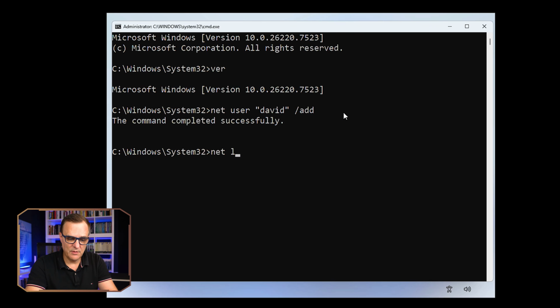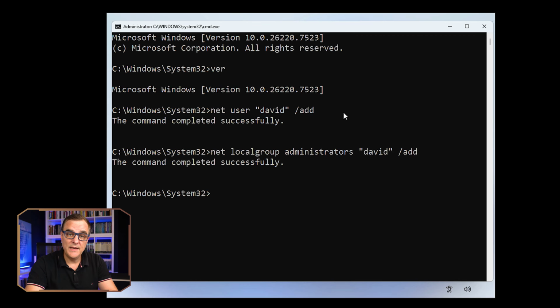I'm going to then use the command net localgroup administrators, my username David again, /add. So I'm adding David to the administrators group. You would obviously substitute David with whichever name you want to use.